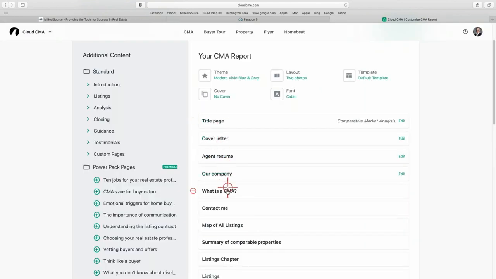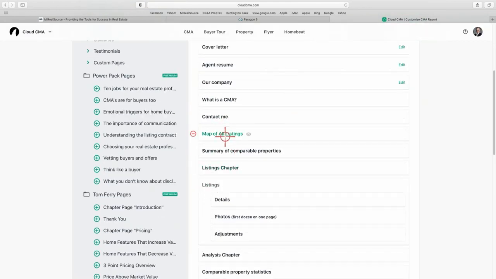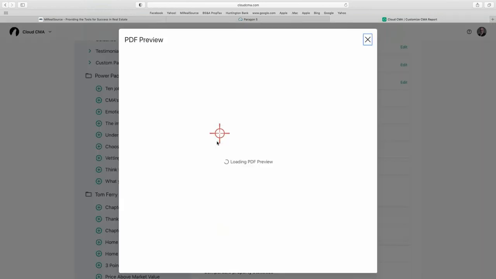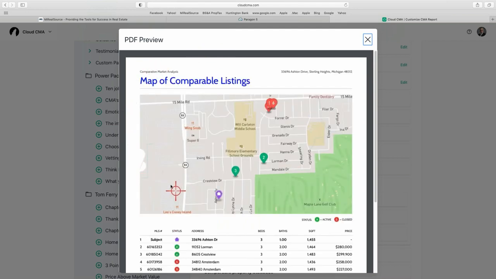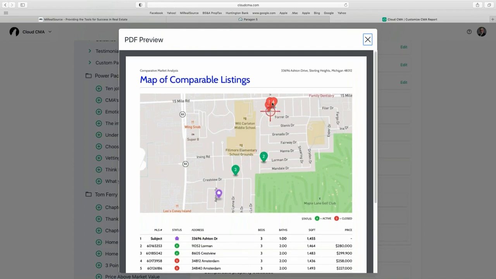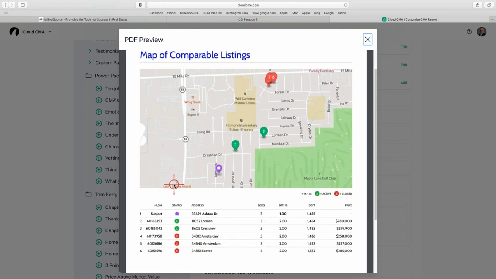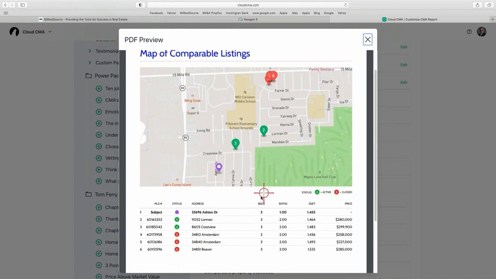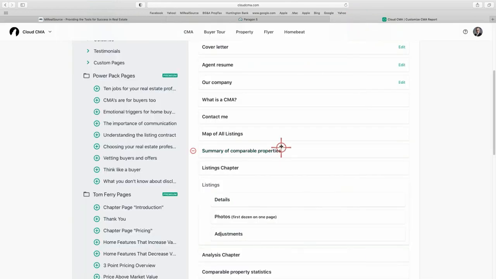If you select any one of these tabs here, you can see what the information is going to look like. Here's the map of all the listings. This is why I don't use a map with a photo. You're going to see this map in your CMA report. The subject property is in purple. You have the 2 green ones which were active, and the red ones are sold. If they were pending, I believe that color is orange. So unlike the CMA summary we looked at, you get the subject property here; on the CMA summary, you do not.